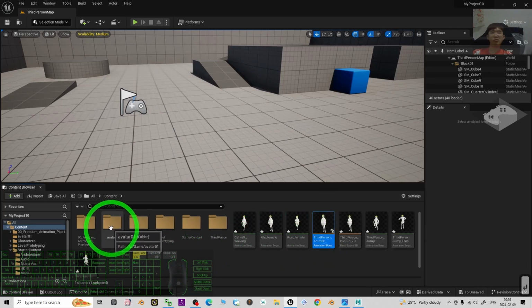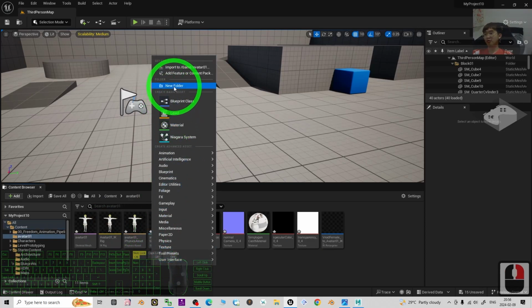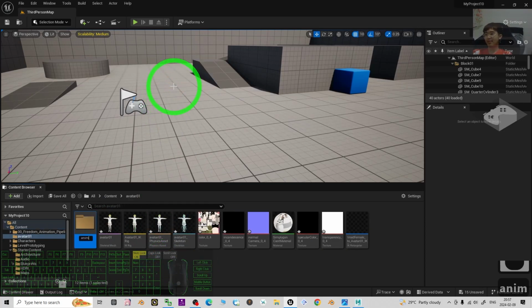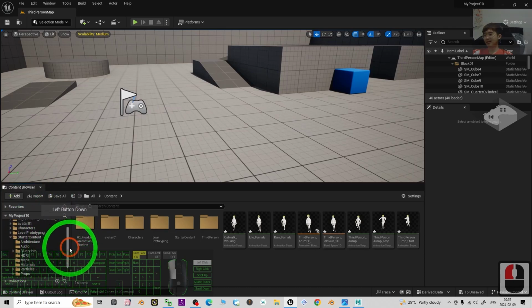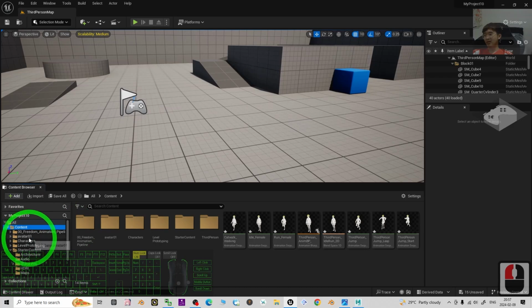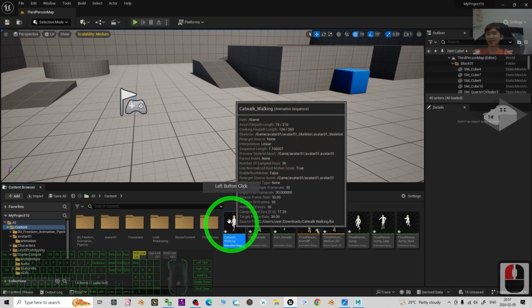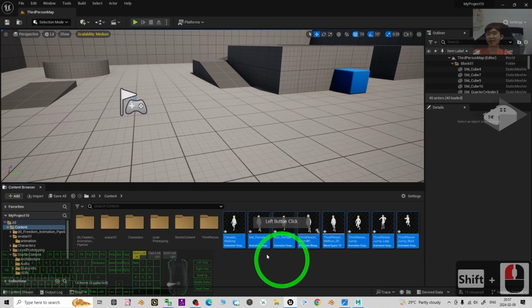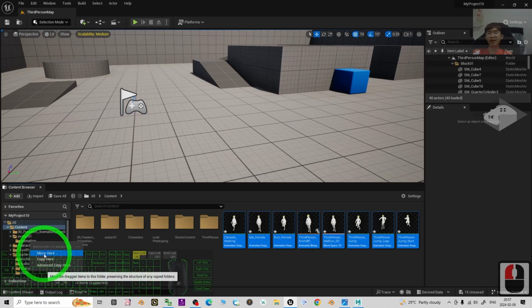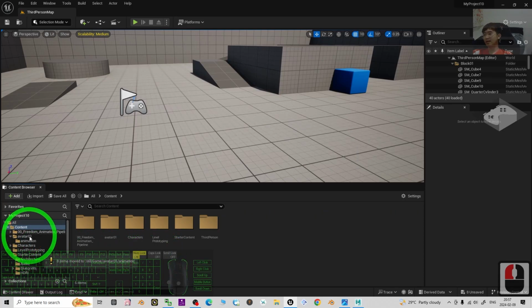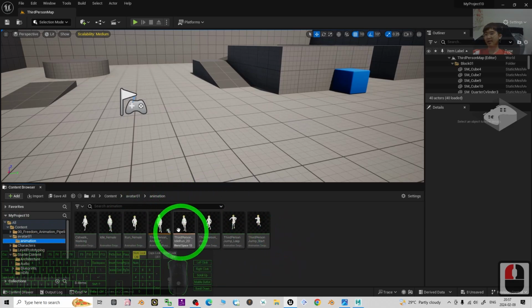Next, go into your Avatar 01 folder, right click to create a new folder, name this animations and press enter. Back to the content folder. In your outliner, scroll until you see your Avatar 01, and expand it until you can see the animations. Then, under the content folder, select the first one, hold shift, click the last one, and drag and drop into the animation folder. We move it there. Then you can see all of them are already there.